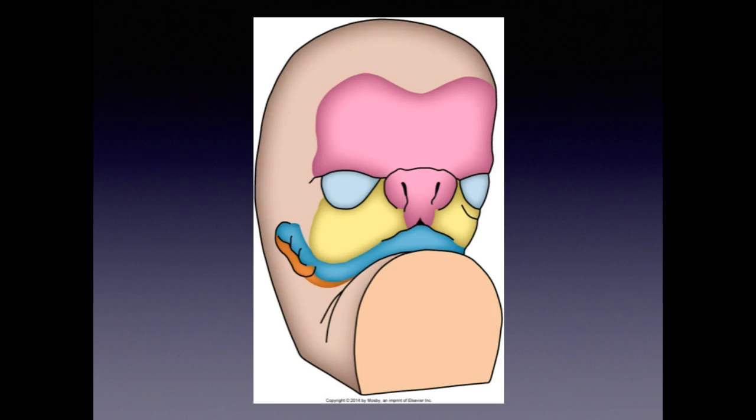So all of the pink areas, as I said before, will form the frontal process. Once the bilateral nasal placodes show up, that divides the lower border of the frontal process into 3 sections. So we have the medial nasal process and the lateral nasal process on each side of the placodes. The lateral nasal processes will eventually become the ala of the nose.